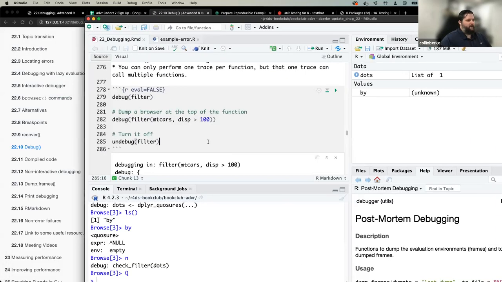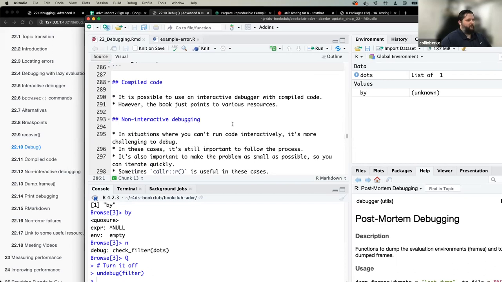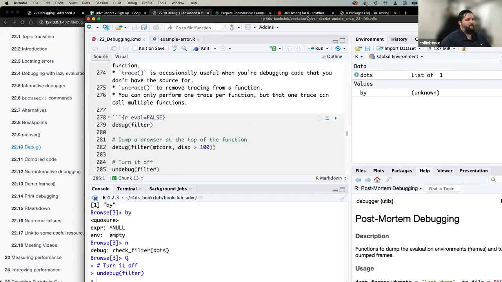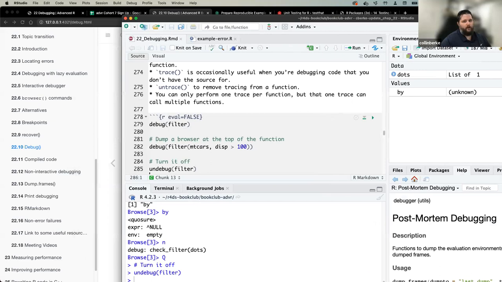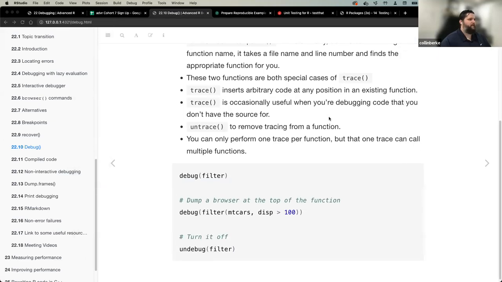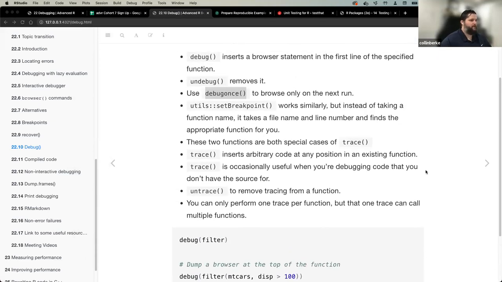And then I have to undebug, because if I don't, anytime that I run that filter statement again, it will continually do it until I undebug it. But if you want to get around that, you could use debugonce and you're good to go.